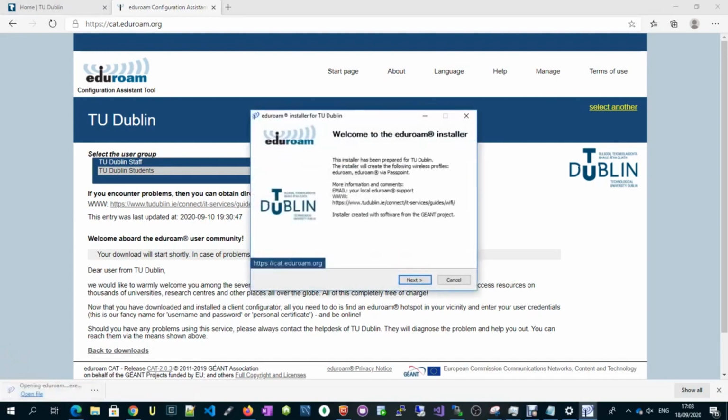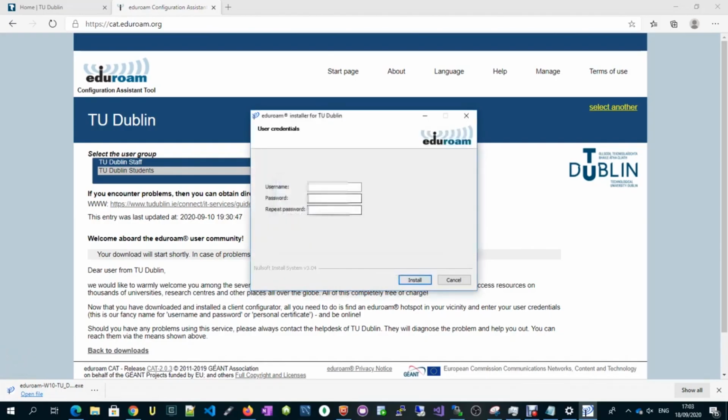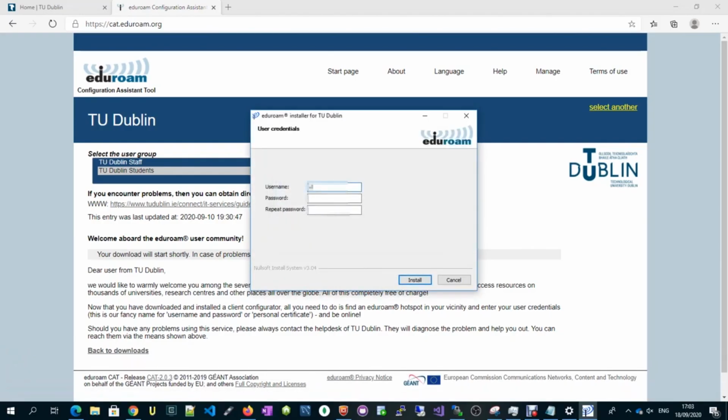The Eduroam installer will now run. Click Next and then click OK. Next, you will enter your username. Staff members must add the suffix @tudublin.ie to their staff number, while students must add the suffix @mytudublin.ie followed by their student number. You will be prompted to enter your password and repeat it. Once you have done so, select Install.